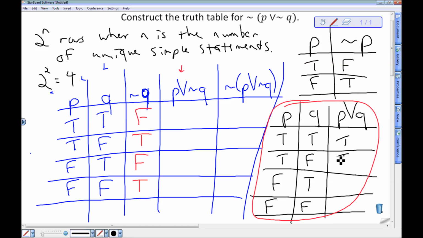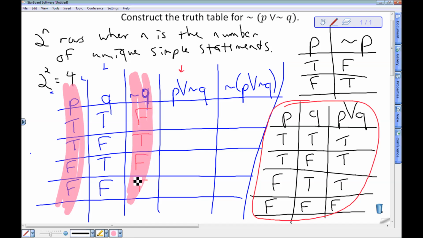But I forgot to finish filling in. I'm going to look at my OR table, and I'm going to look at the column for P and the column for not Q. I'm going to take the OR of these two columns to find P or not Q. Oh, that made it highlight even more. How exciting.